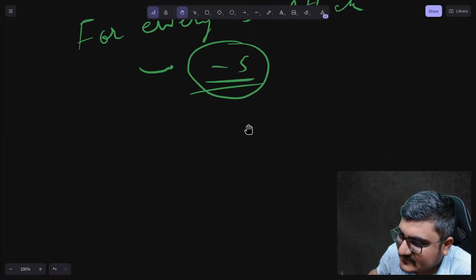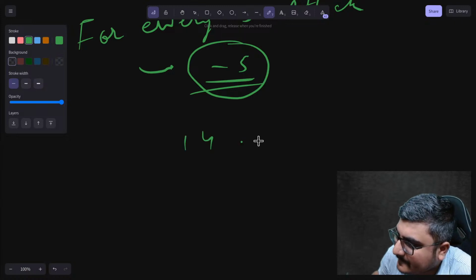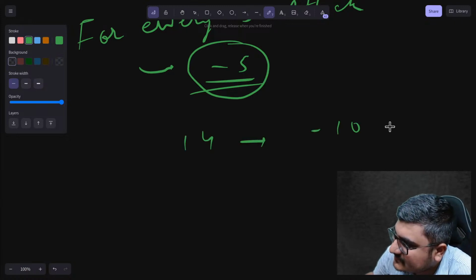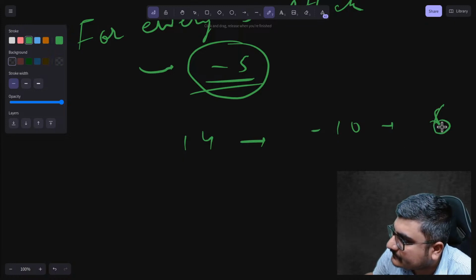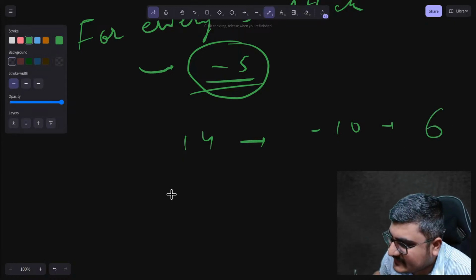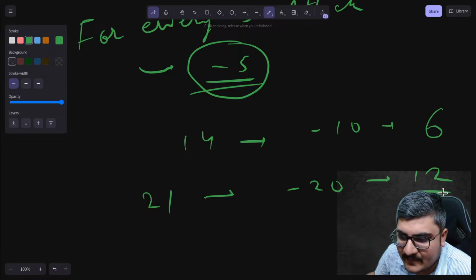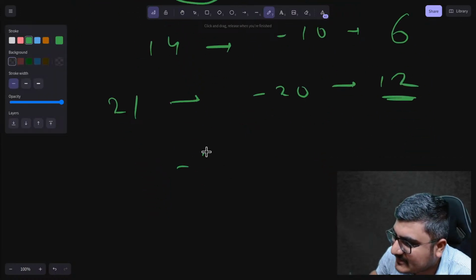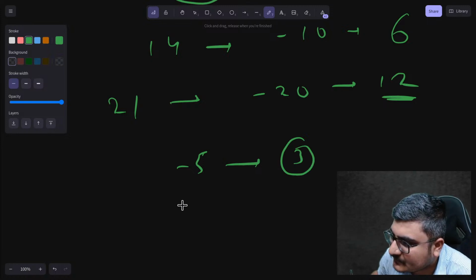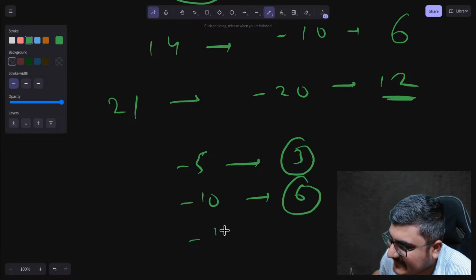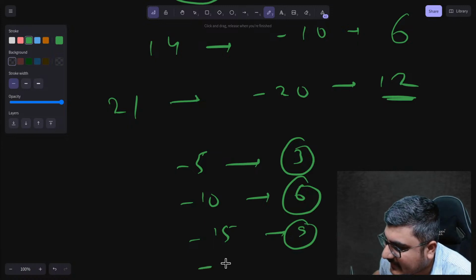So now what we can do is, let's say a monster's health is 14. We can say that to decrease by 10 first, we would need 6 operations. Or let's say the monster's health is 21. Then we can say that minus 20 will happen because of the first 12 operations. Because for every minus 5, you need 3 operations. So minus 10, you would need 6 operations. Minus 15, you would need 9 operations. And minus 20, you would need 12 operations, and so on.